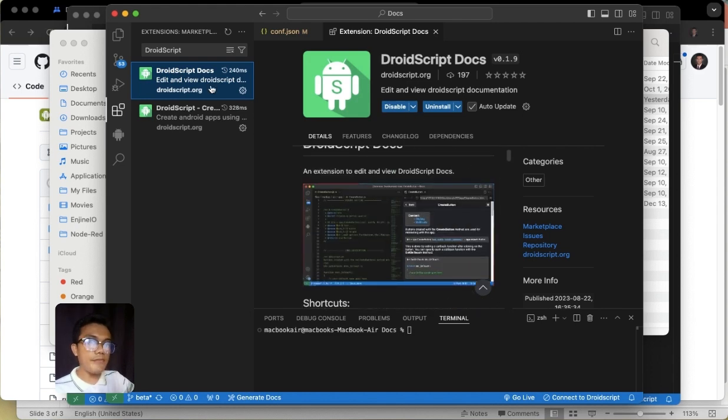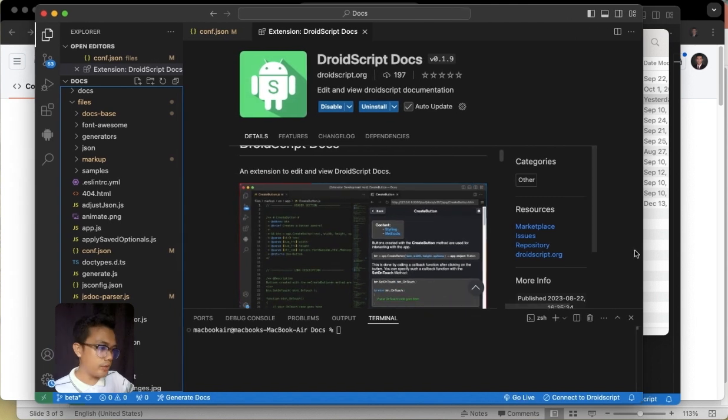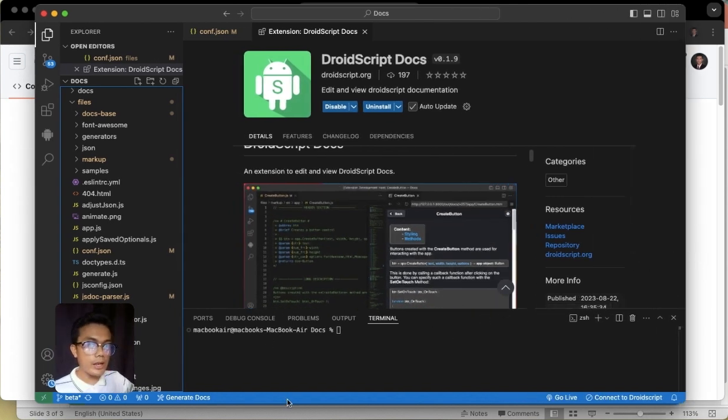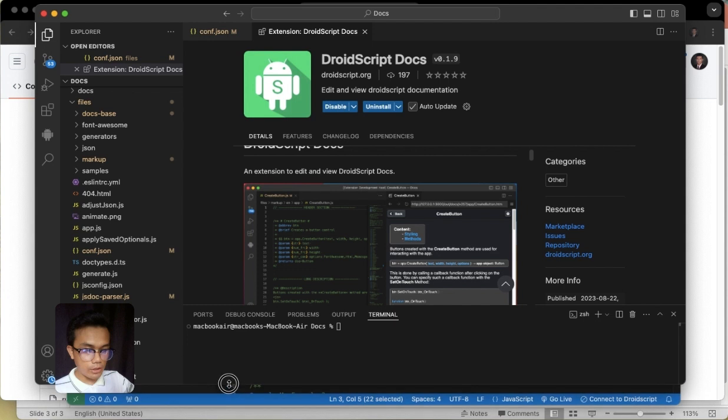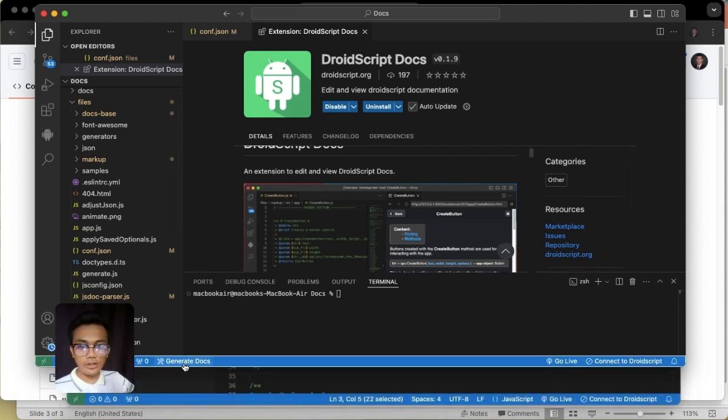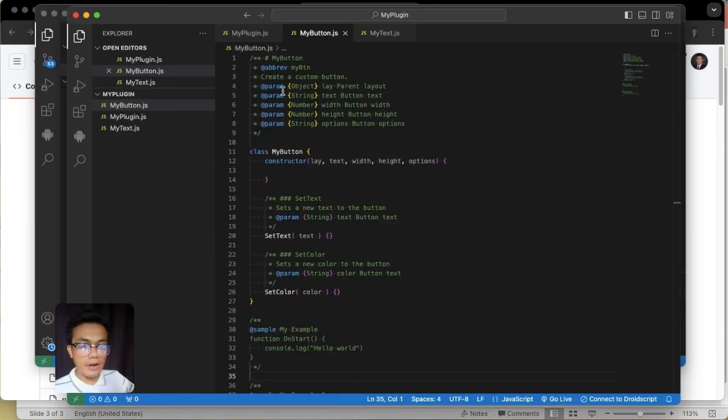Okay, just like that, if you have successfully installed the VS Code extension, just reload your Visual Studio Code and you will have this status bar button right here, generate button. Okay, it will automatically detect that this project, which is currently open, is a DroidScript Docs Generator folder or project. So it will append this generate docs right here. If we open our My Plugin file, we don't have that generate docs button right here because this is not the docs generator project that we have.